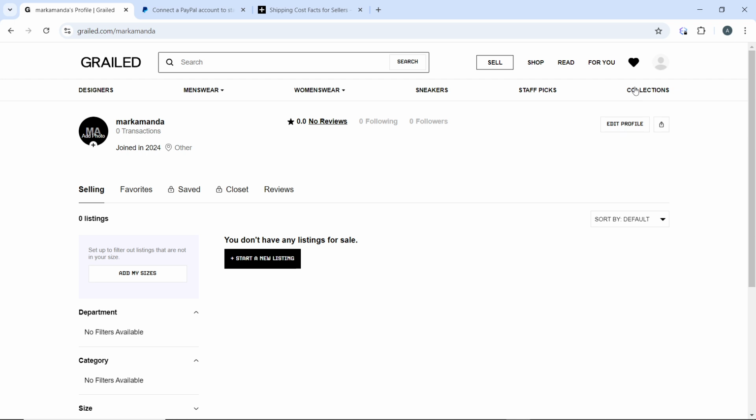On the item's listing page, look for a button or link labeled Edit, Delete, or Remove Listing depending on your current interface of Grailed. This option is typically found near the item description or at the bottom of the page. If you see an Edit button, you may need to click it first to access the Delete option. If you see the Delete button, just go ahead, or if you see Remove Listing, just go ahead.